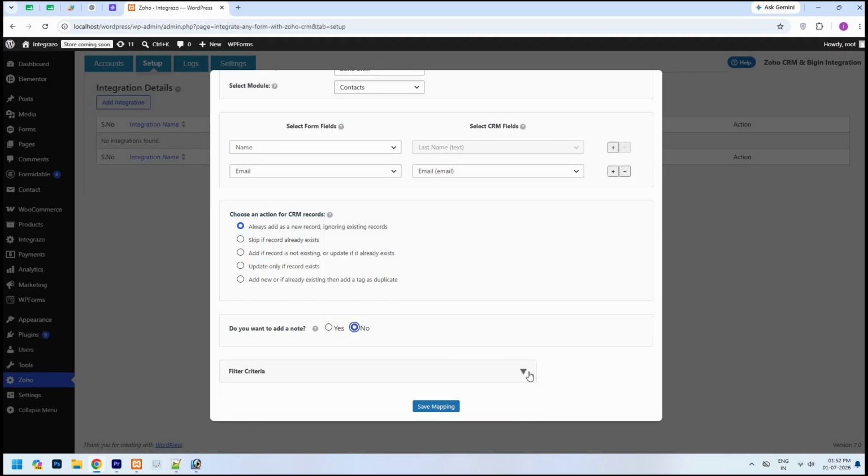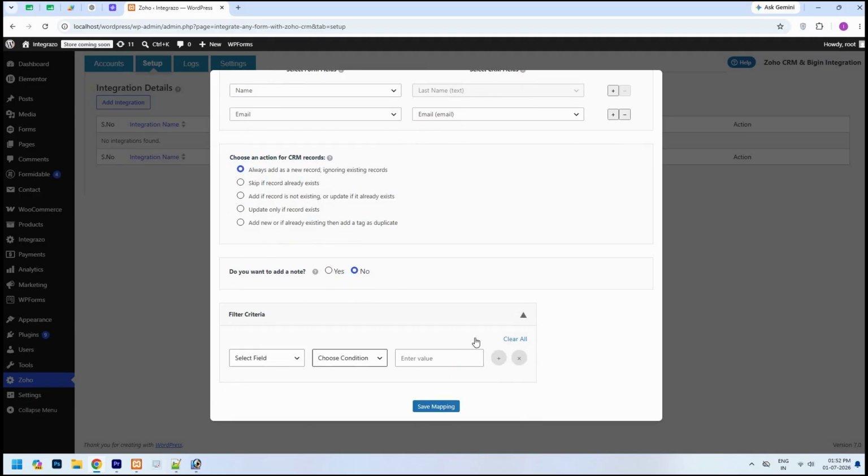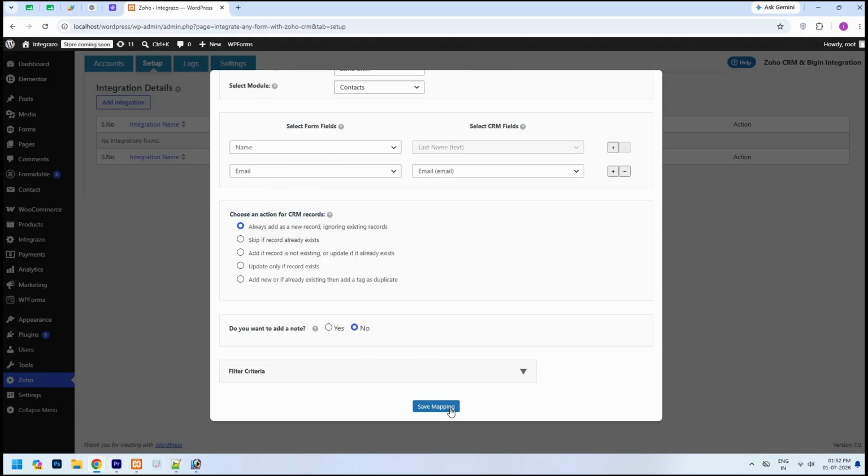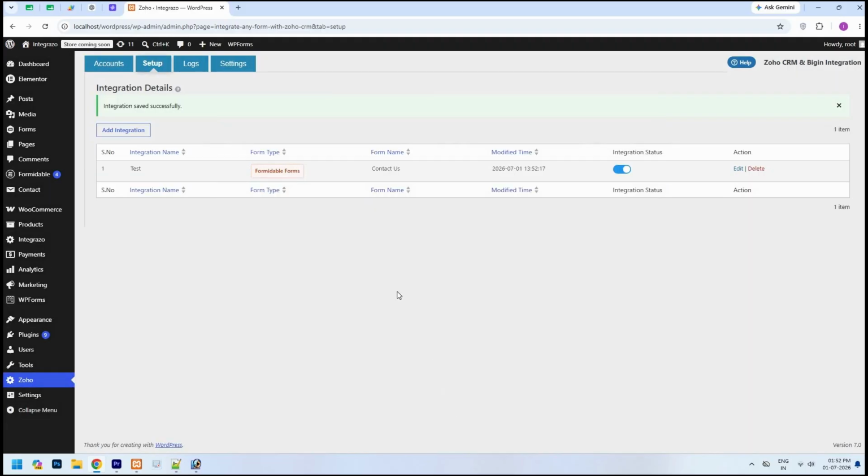You can also set up filter criteria to control when the integration should run, based on specific field values. Once you're done, click Save Mapping to complete the setup. The integration has been saved successfully and is now active. Your Formidable Form submissions will be automatically synced to Zoho CRM according to the configured field mappings.